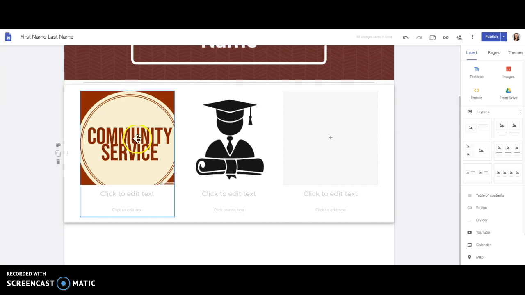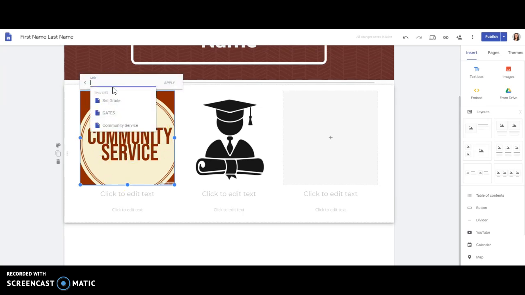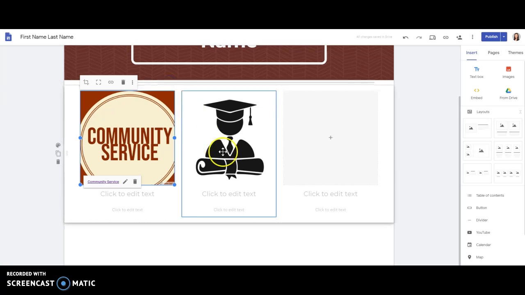link to external sites. If I wanted to link the Community Service button to my Community Service page, I'd click on the button and then choose the Hyperlink option. From here, you'll see all the pages in the site. I'll choose the one that I want and then apply.